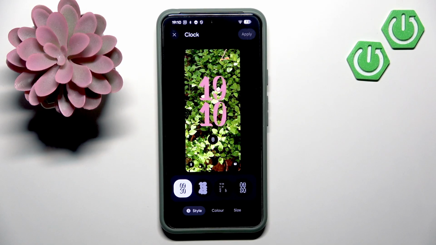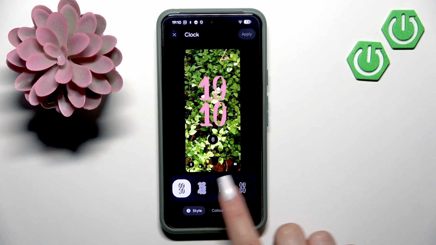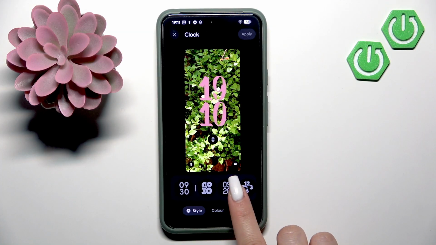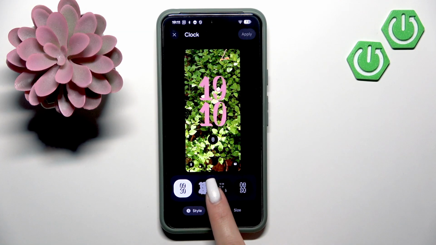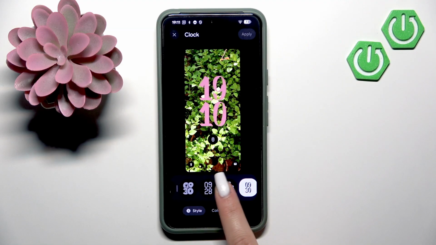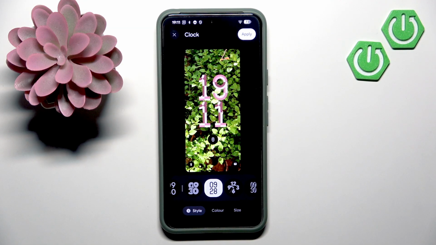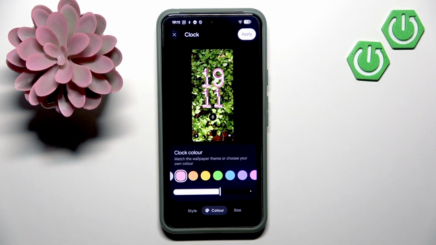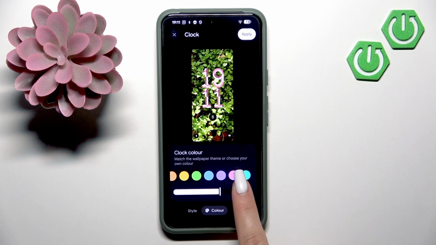And basically, to change the font, you need to select different styles of your clock. So you need to scroll through them like this to see different clock styles and set the one that you like. Additionally, you can change its color right here. So this is the palette.